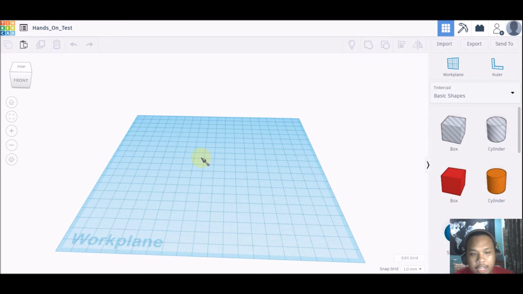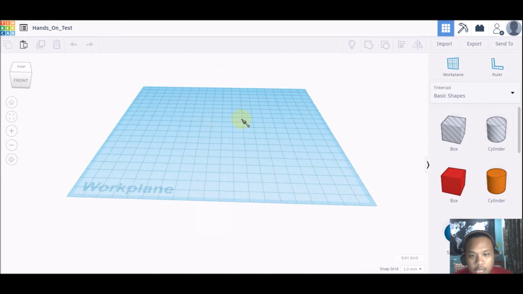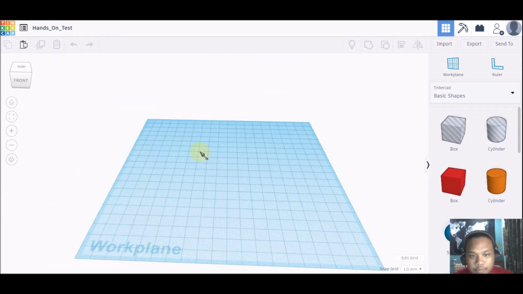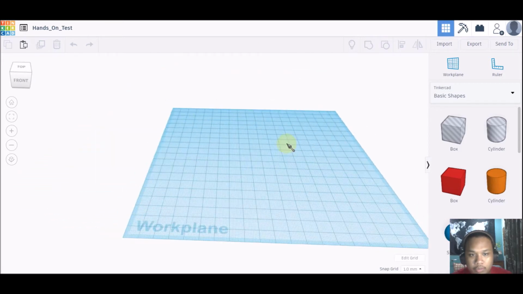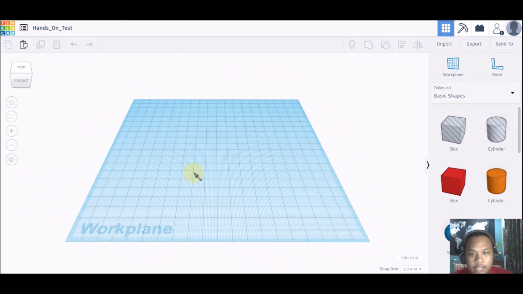Simple, right? And what if I want to move the whole work plane up, down, left or right? So there's a way. You click the shift button plus the right click on your mouse, hold it together, and then you can move it up, down, right and left, or anywhere you want. See, as simple as that. Shift and right click on your mouse, hold it together, and you can move it around. Are we clear?